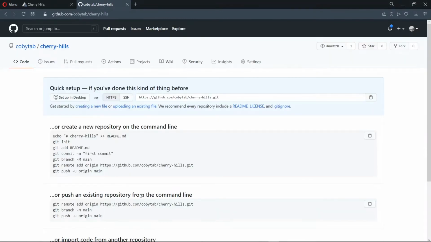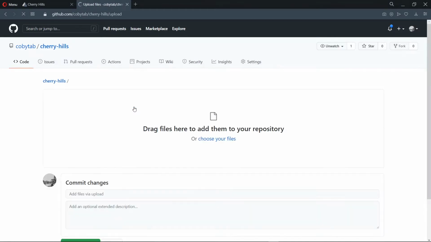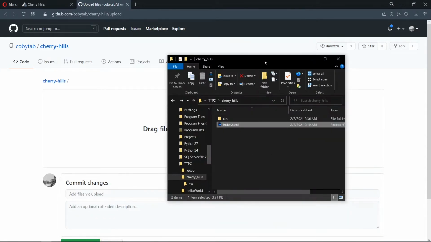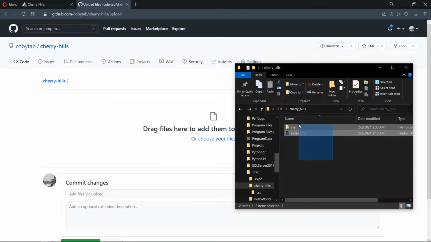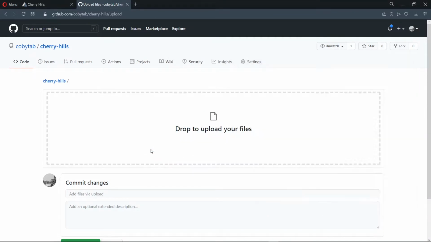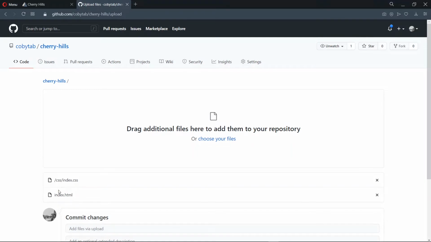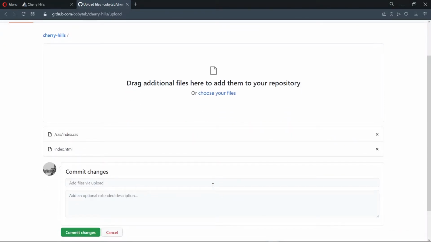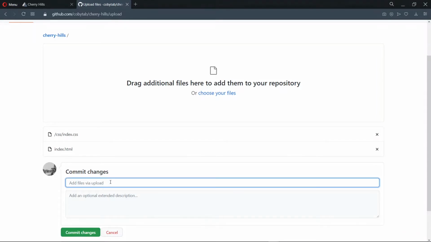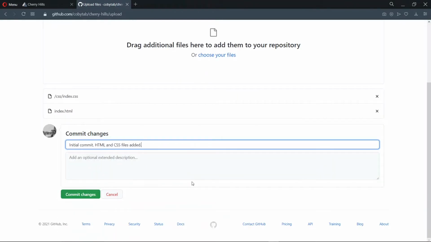Now once it has been created, we click on uploading an existing file. Here we can drag our files to upload them. Once the upload has completed, we have to commit the changes that we have made. So we give it a commit message. Once we've added the message, we can commit.